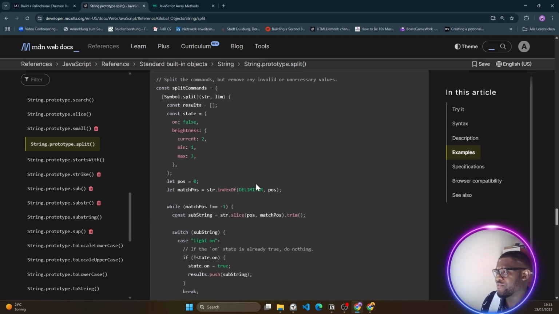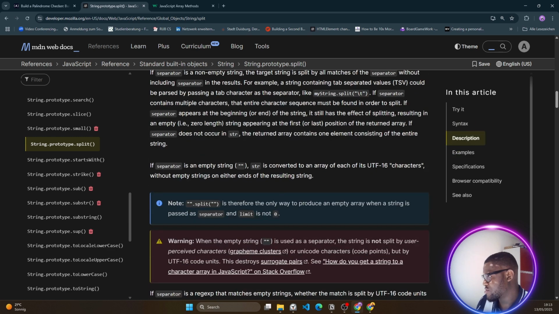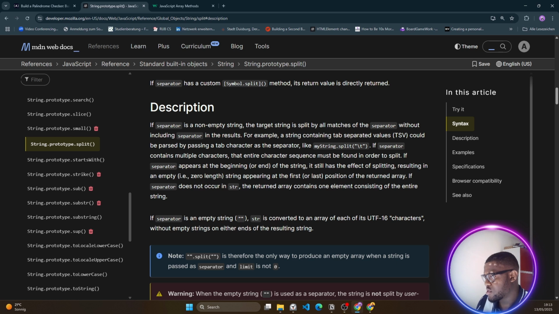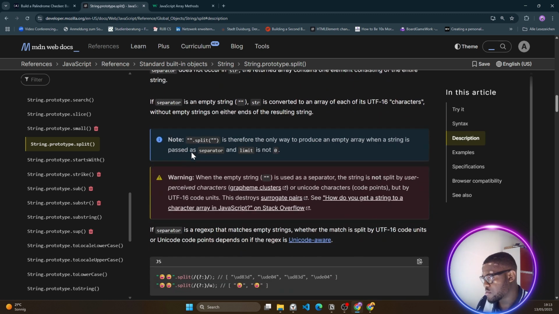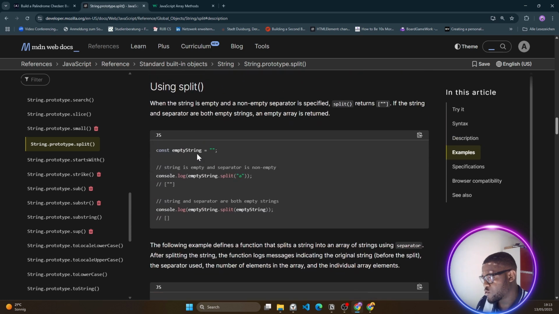So let's just try. I'm not seeing it there. So they're saying that description. What is it? If the separator is a non-empty string, the target string is split by all matches of the separator without including the separator. For example, a string containing tab separated values could pass. It's complicated here. Using split.